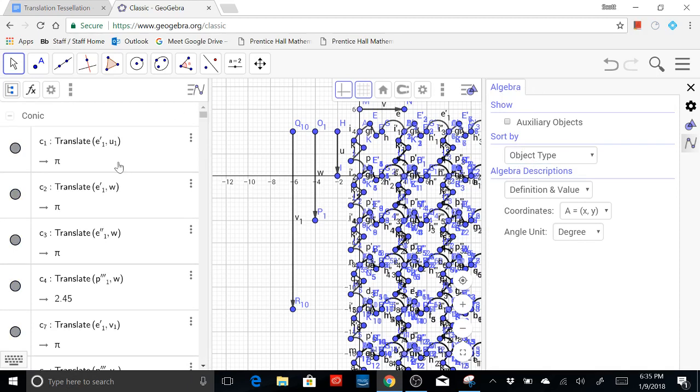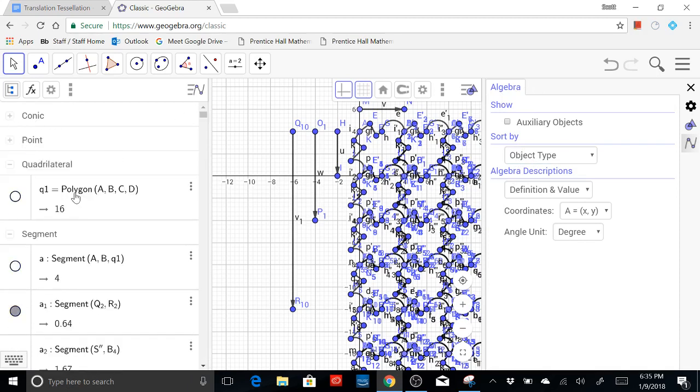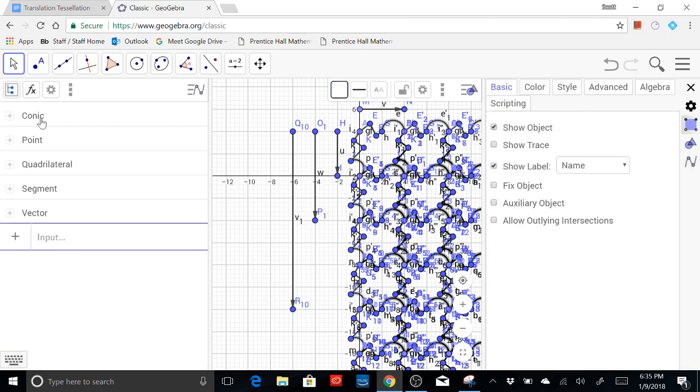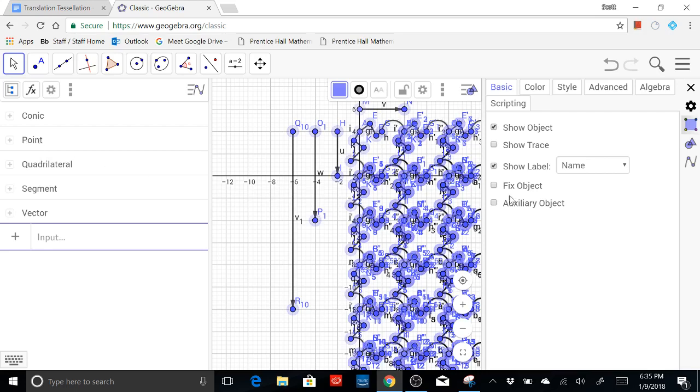So I put it in order. Put the conic sections, semicircles together, all the points together, all the quadrilaterals together, and all the segments and vectors together. What I want to do with the conic sections is click on conic, so it will bring all the conics up, and I still want to show the object, but I want to unclick show label. Then with the points, I click on point. I don't want to show any of those objects or their labels, so I'm going to unclick both.